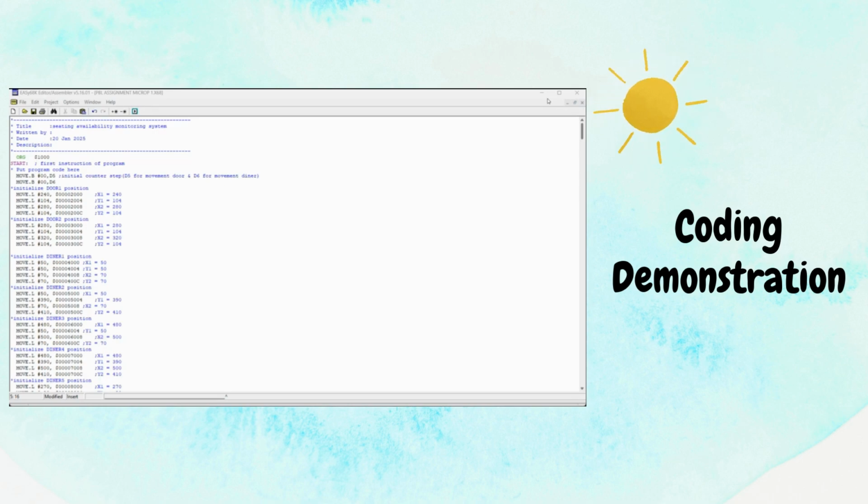Key sections. Firstly, initialization: set up initial positions for the doors, door 1 and door 2, and the diners, diner 1 to diner 5. Coordinates are defined for each entity. We use X1, Y1, X2, and Y2. Here we can see we use the coordinates as defined.